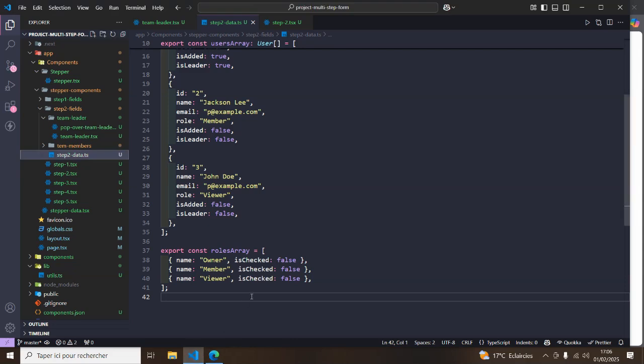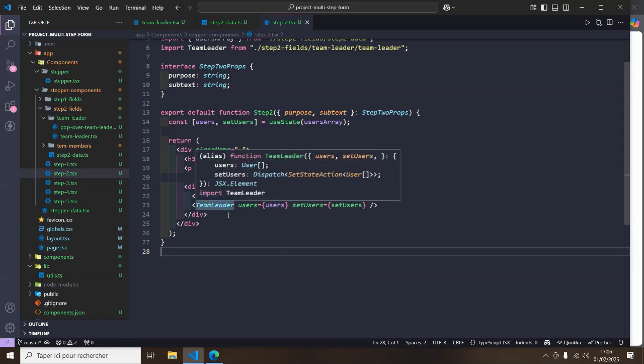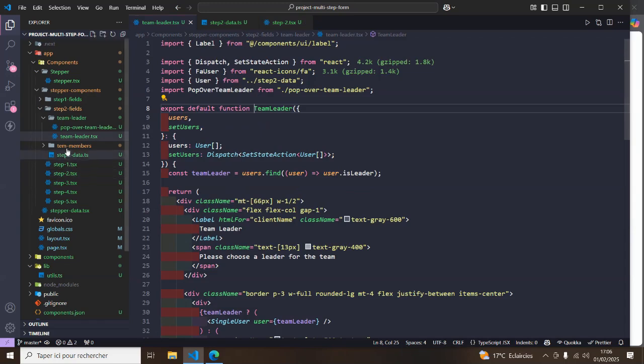So let's go back to our VS Code. I'm going to show you how to create this. But first I'm going to start from the parent component, which is the step2.tsx component. Here we're having this team leader component. It's going to accept the users and the set users as props, the same thing that we did for the team members. If we go to the team leader, I created this new folder called team leader folder.